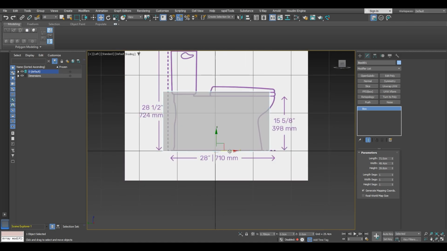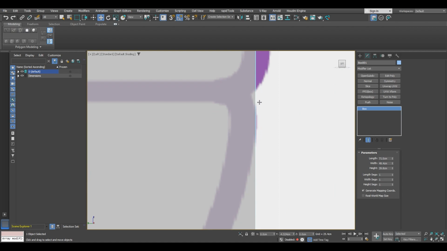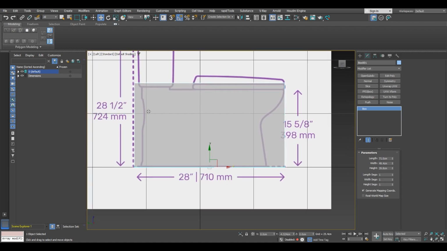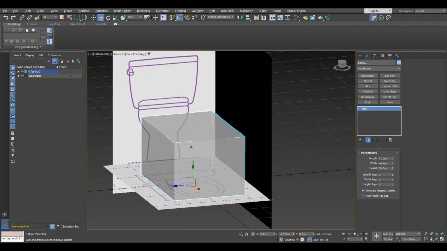Now you can go to the left view, so you can move the box to correspond with the reference image in the front. Also note that the dimension in length is for the whole toilet, including the water tank. We will also check the box from the front view.